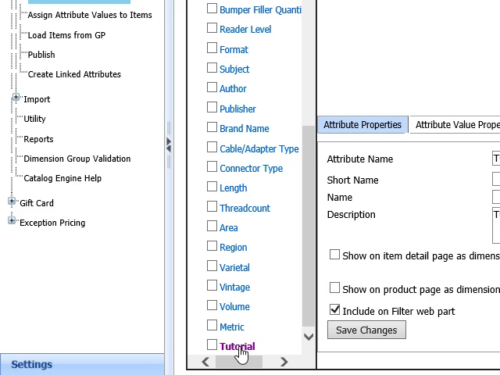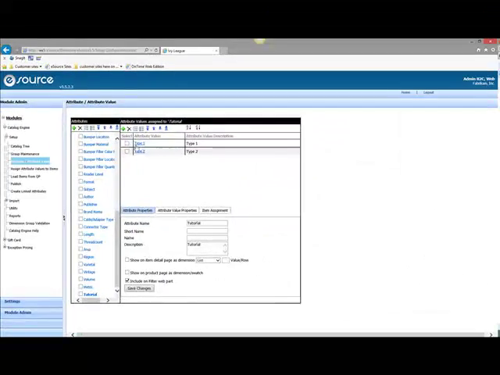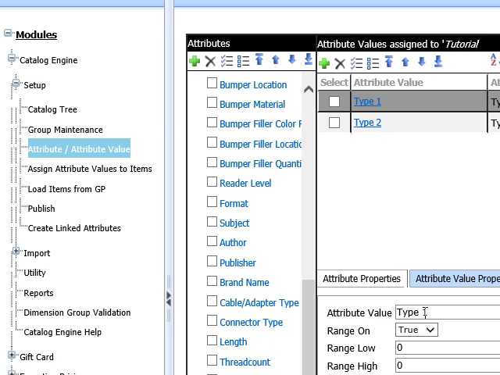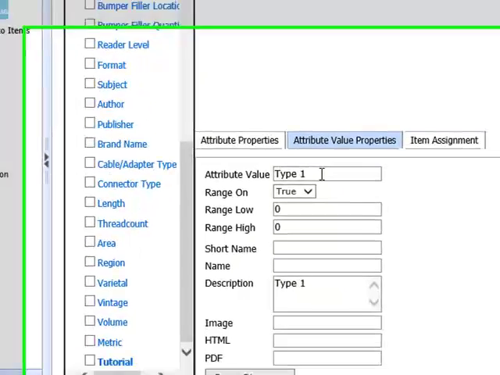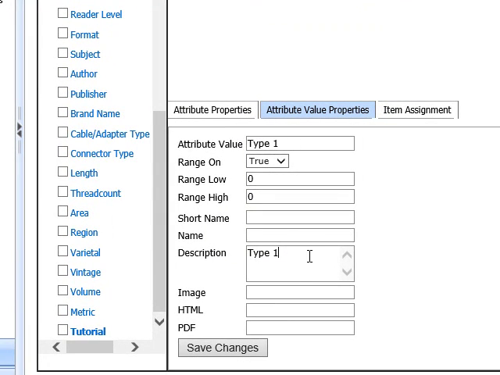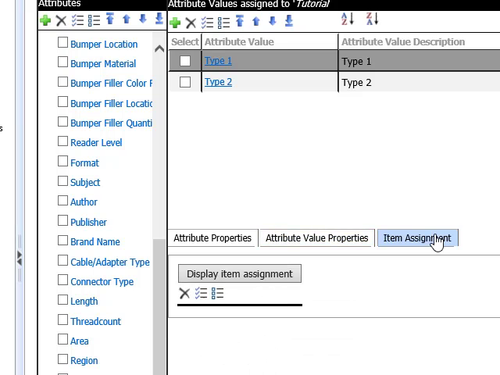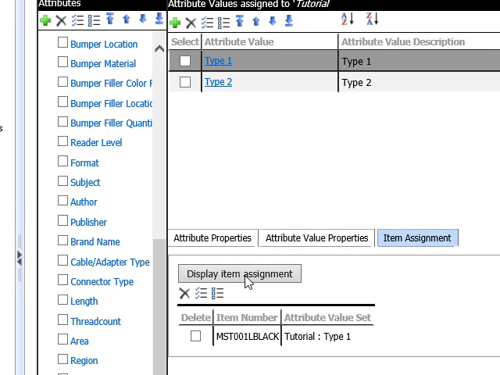Then I'm going to highlight my attribute, and I'm going to come over here, hit the plus, and add attribute values. The attribute values, I'm going to put an attribute value, 32 characters. The description can be more. We're not using the other fields right now. If I want to look after I assign items, I can go over to the item assignment and display item assignment, and it'll show me what items I have assigned.